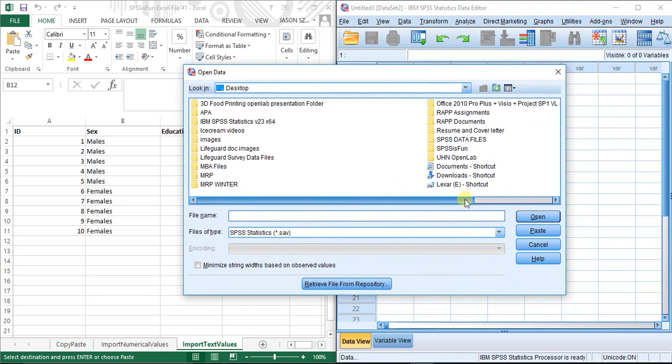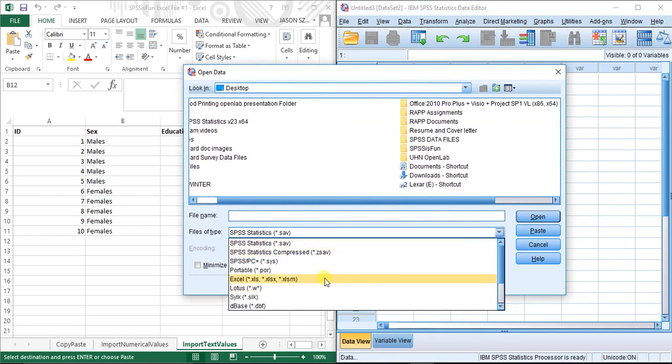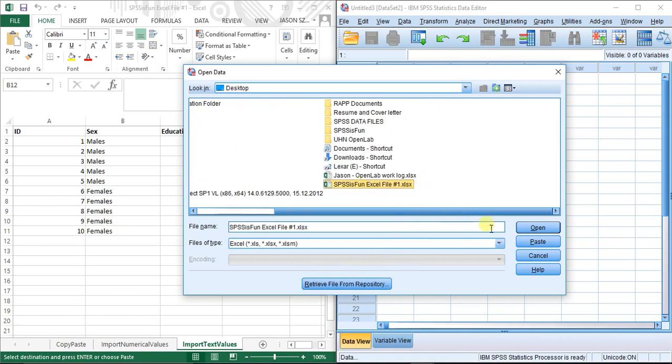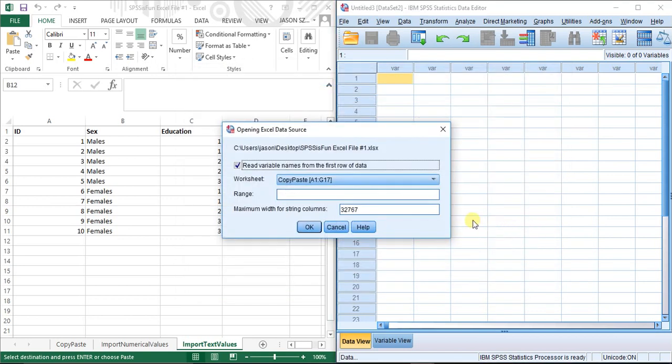Okay, same thing. Let's go for Excel. File type. Oh, there's my file right there. So I'm going to open that. Same thing, except I'm going to choose now the third sheet, import text values. That's just the name of the sheet.